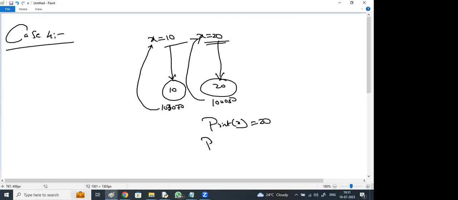Address of x also, right? Print the address of x. 104080. Type of x. Type of x is what type? Int type. Integer. So what happens to the previous object? Can I print the value of this? Even if a second time again, if I say print x, 20.